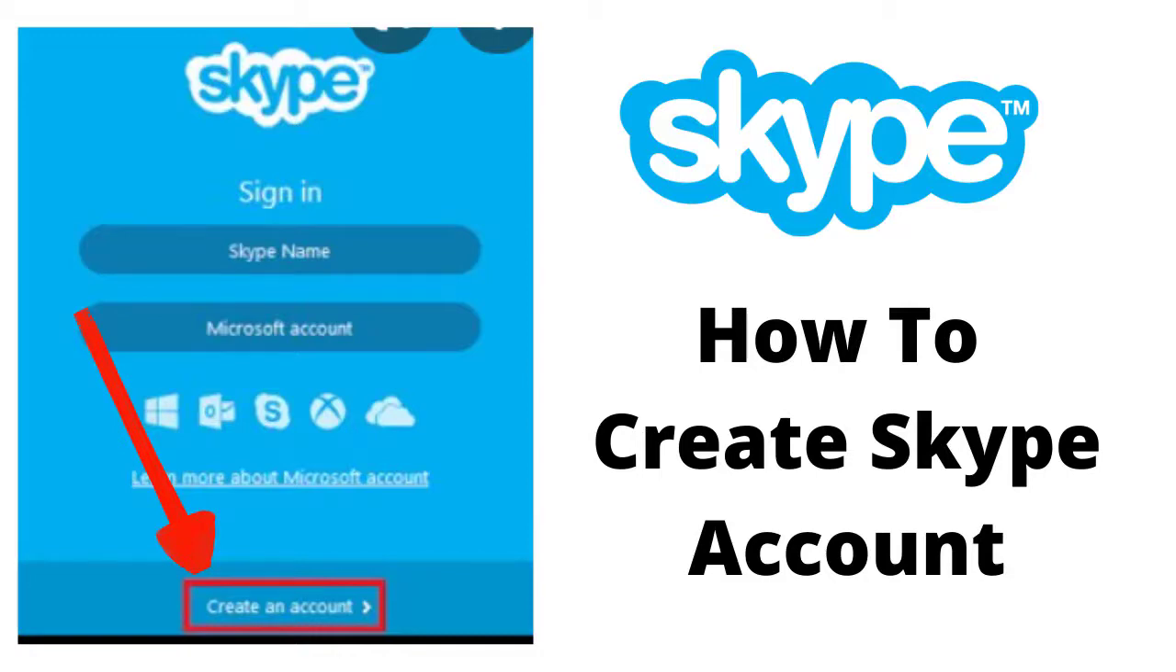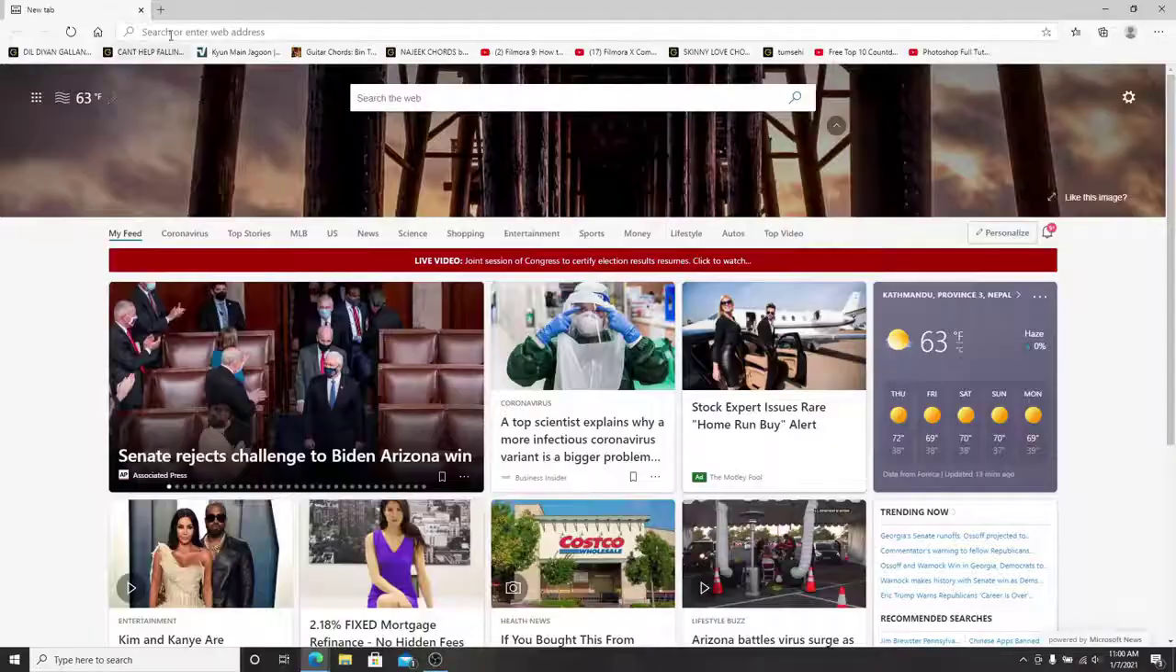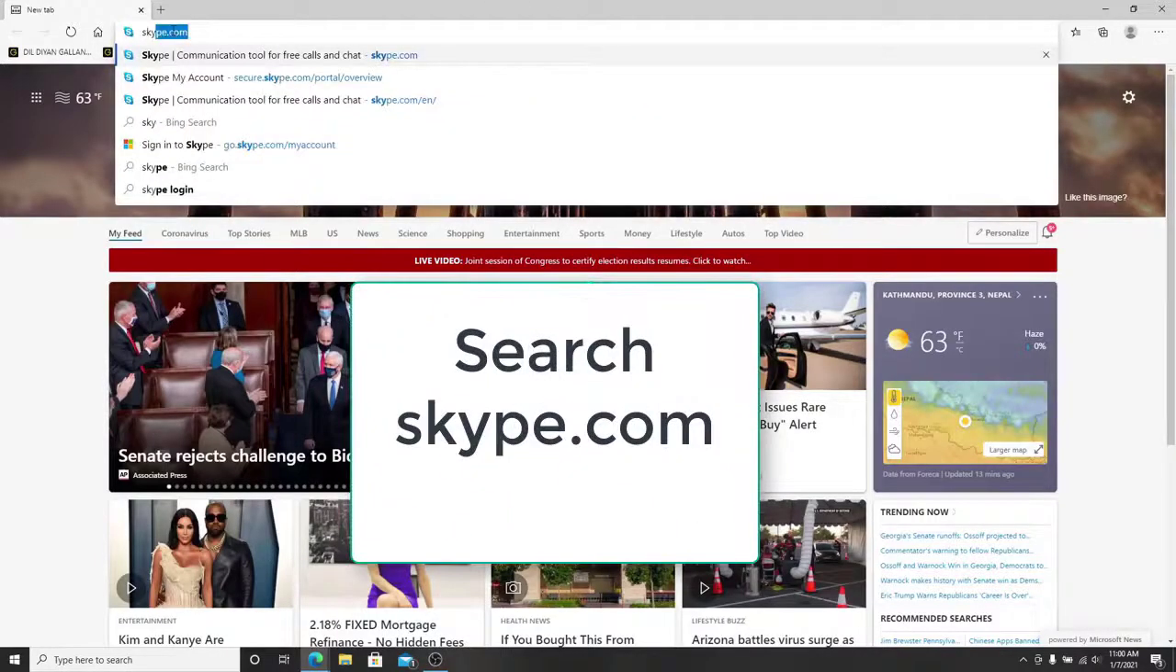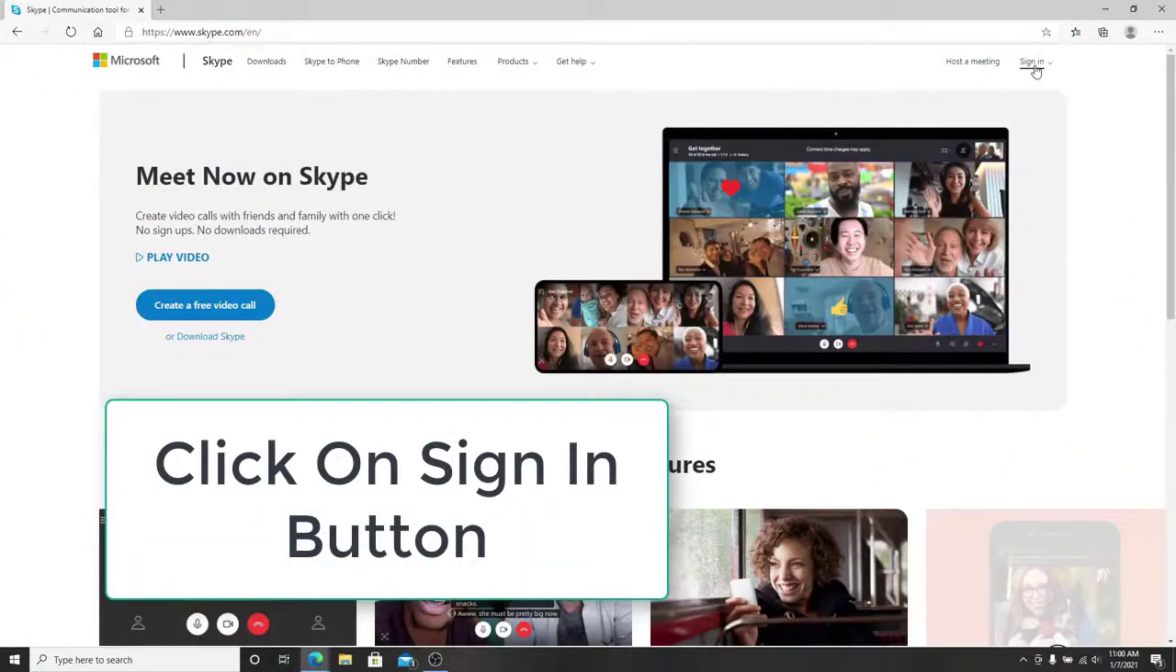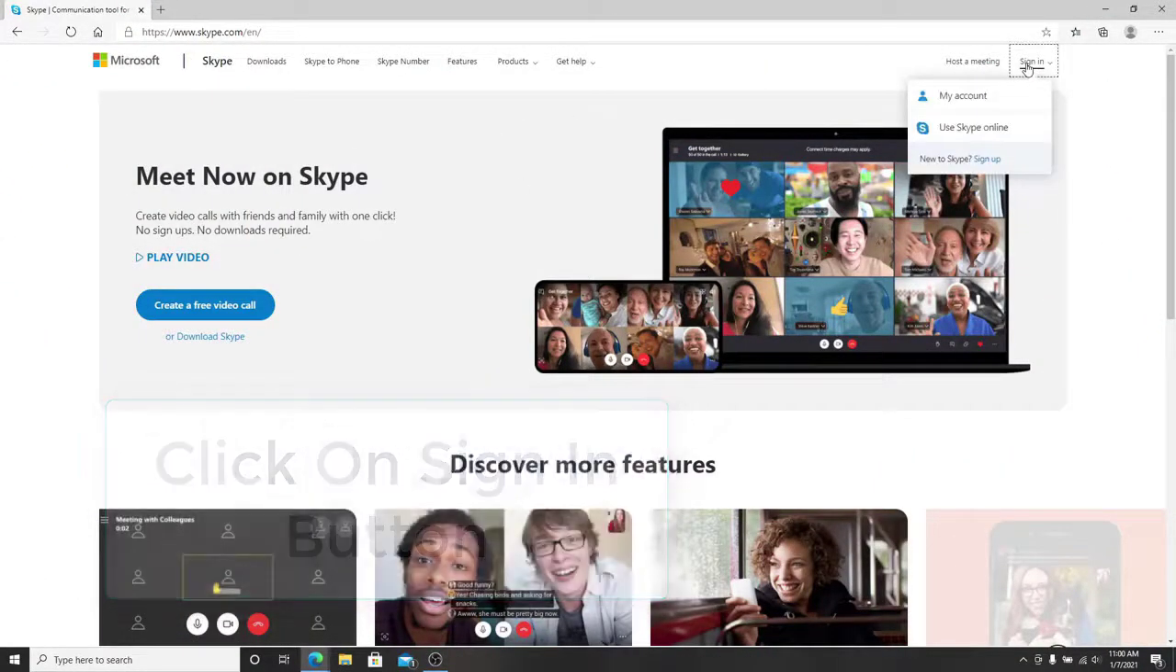To create a new Skype account, go to your web browser. As soon as it opens, search for skype.com. This is the official website of Skype. Click on the Sign In button located at the top right, and to create a new account, click on Sign Up.